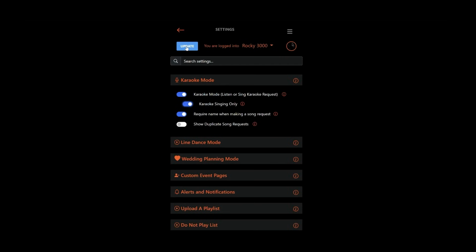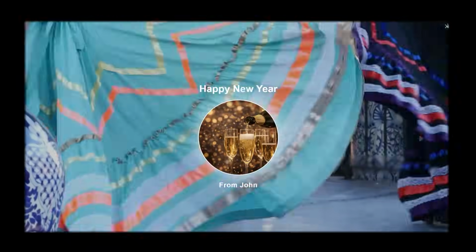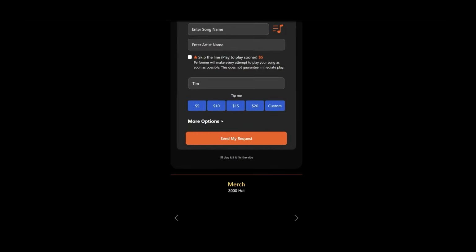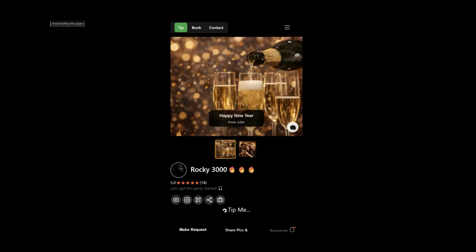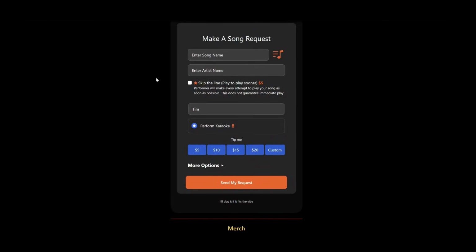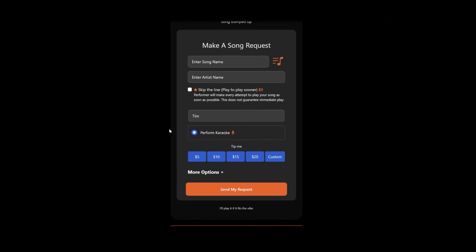I'm going to go ahead and update the settings quickly, just so you can see what this looks like on the song request page. So let's just go back to the song request page, and I'm just going to reload this page just so you can see what that looks like. Now notice here, you see the option perform karaoke. Again, there could be another option that says sing or listen, but because we only have that option turned on, it just shows the perform karaoke option.